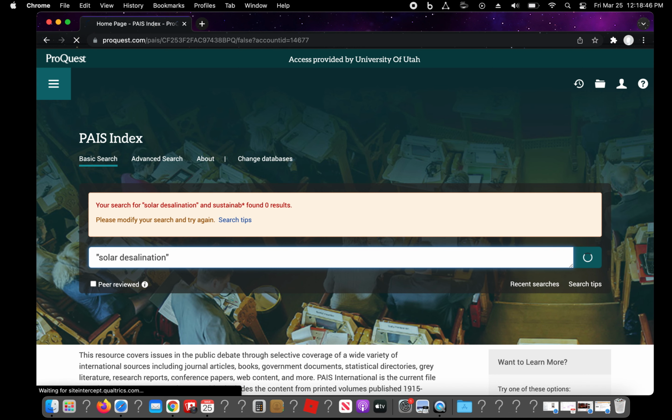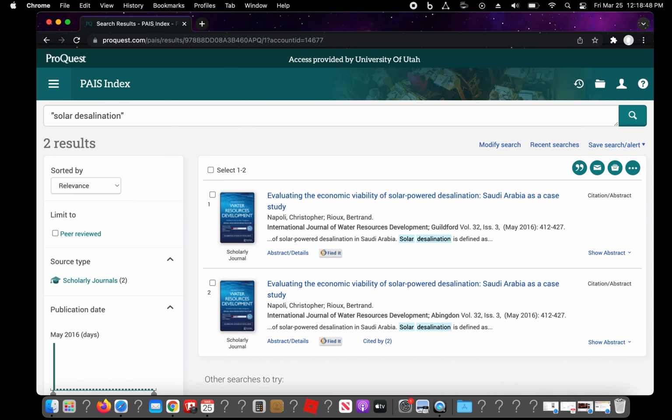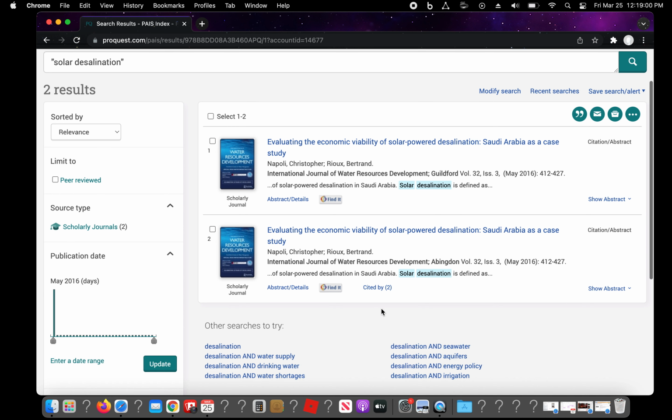The reason I'm doing this, though it's a failed search, is because I want you to see what happens when you begin to explore these databases. We won't always find everything that we are interested in. However, this time maybe we did. Not exactly. This is not set in the context of India. However, it is evaluating the economic viability, so one aspect of sustainability of solar-powered desalination using Saudi Arabia as a case study.